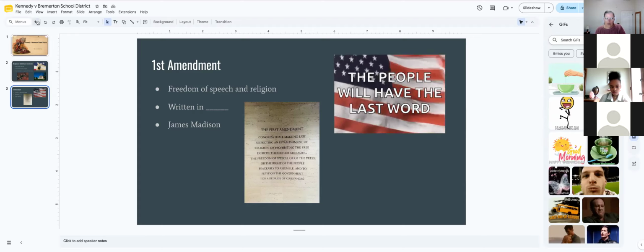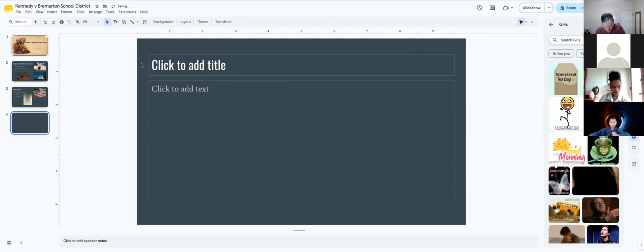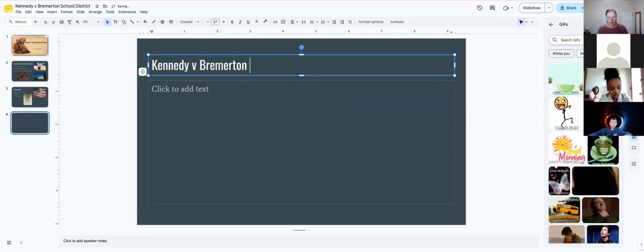Okay, go ahead and go to that plus sign again. We're going to add it to slide 4. Slide 4 is the name of the case. So I think it would be best if you said it like this. Go ahead and type in the name of the case. Mine is going to be Kennedy v. Bremerton School. I might just say Bremerton this time since I put school district in the first slide.